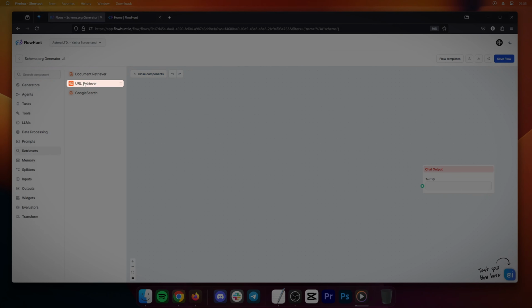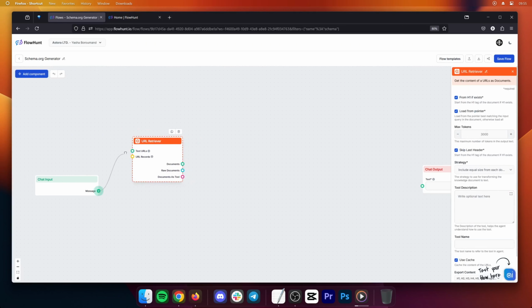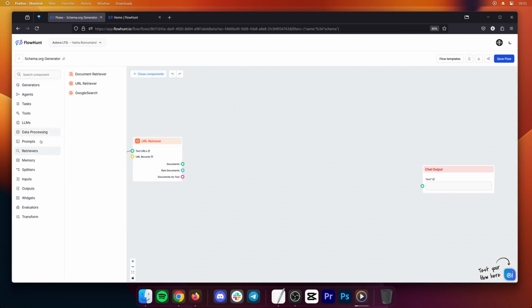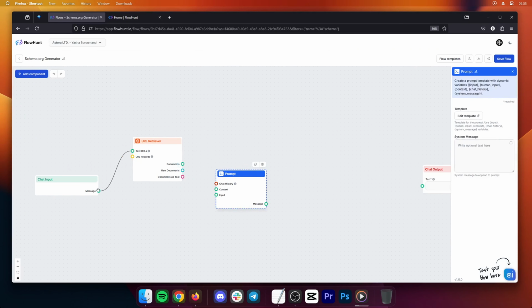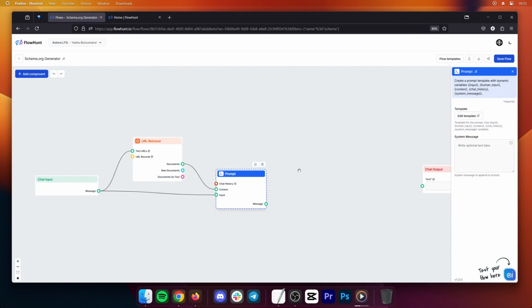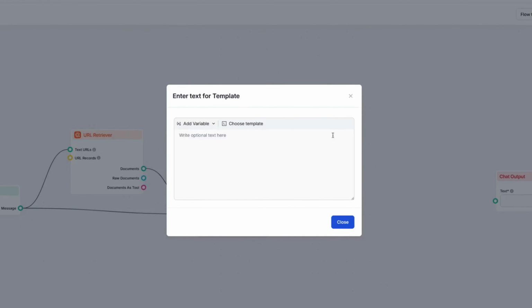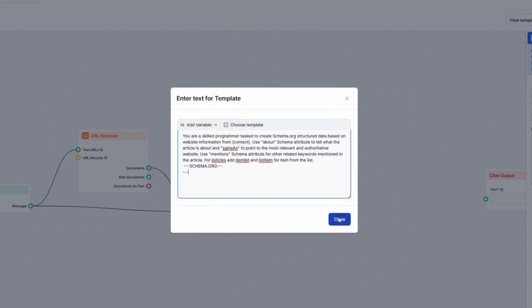First, we'll add the URL retriever to allow the chatbot to extract key data from the provided URL. Next, we'll add the prompt component, which defines the instructions for the generator. The prompt is designed to create schema.org markup based on the user's input, generating types like about, sameAs, mentions, ListItem, and ItemList. You can customize it by copying and modifying the sample prompt provided in the description.